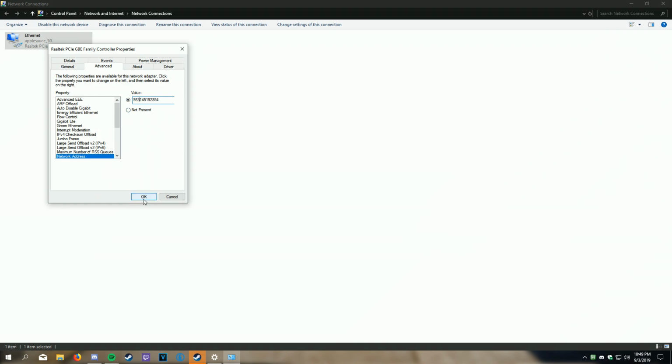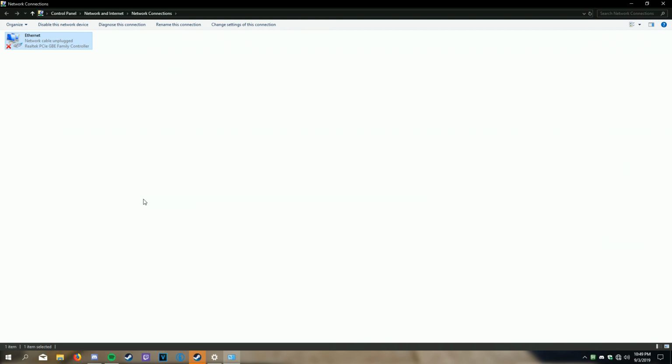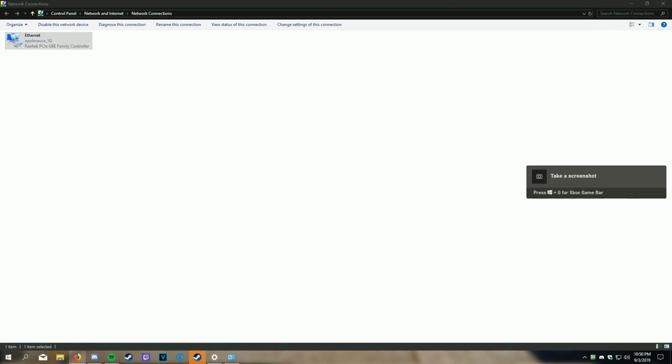You click OK, and then you wait. It says network cable unplugged. Should reconnect. Identifying. And then once it has finished, voila, you've got internet.